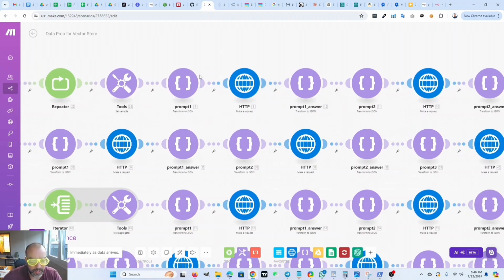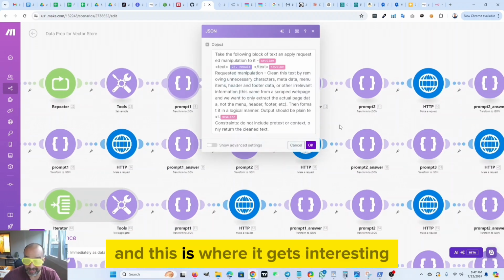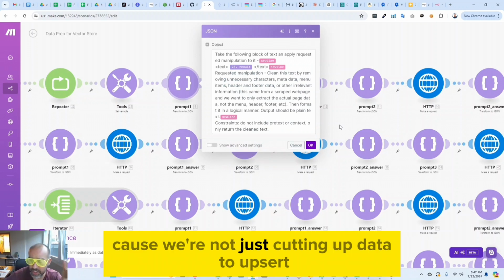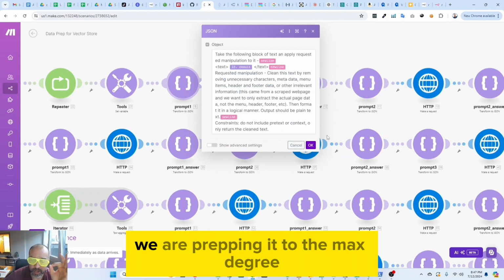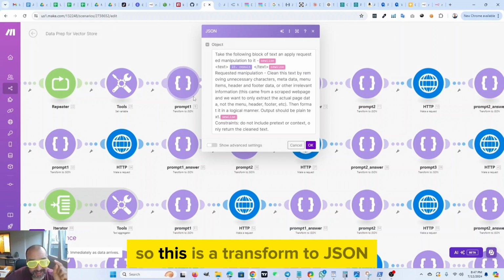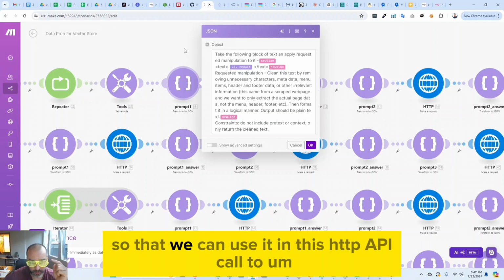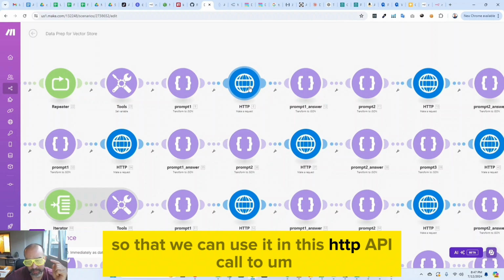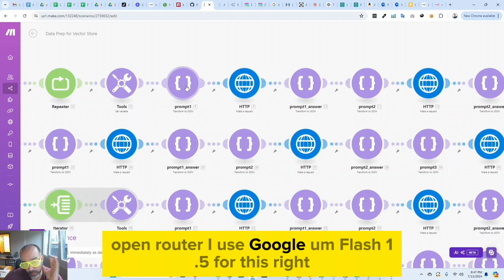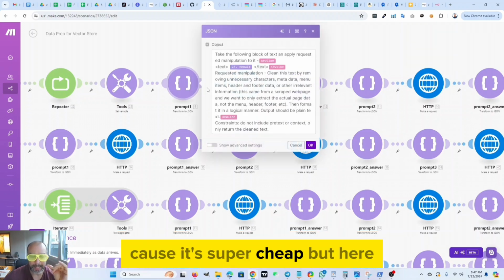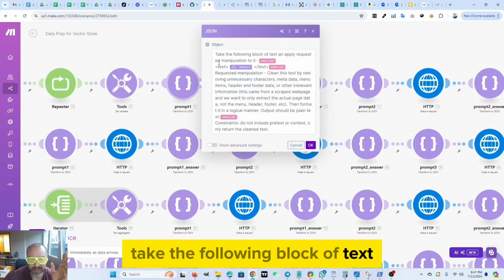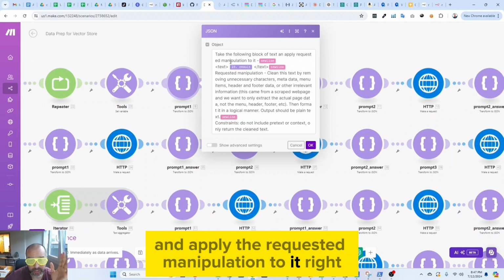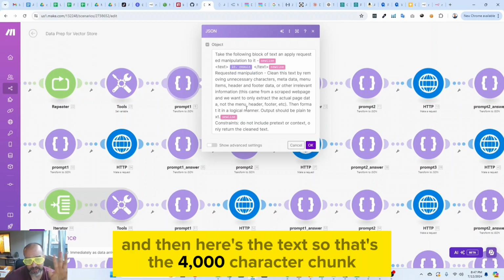You get it. Now I have the first prompt, and this is where it gets interesting, because we're not just cutting up data to upsert, we are prepping it to the max degree. So this is transformed to JSON so that we can use it in this HTTP API call to Open Router. I use Google Flash 1.5 for this, right? Because it's super cheap. But here, take the following block of text and apply the requested manipulation to it, right? And then here's the text, so that's the 4,000 character chunk.